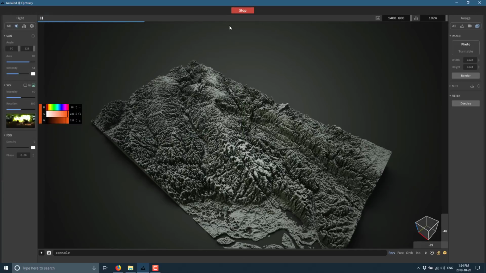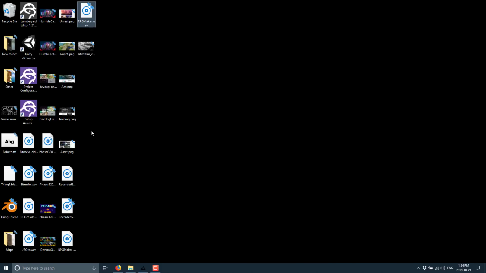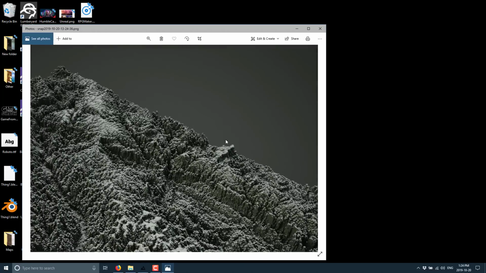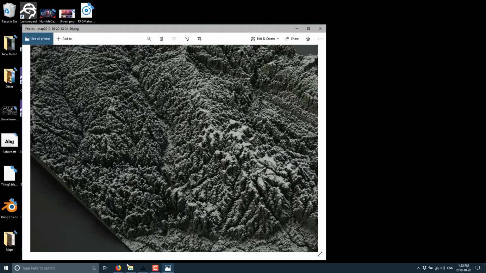Render, render, render. And we'll give it a second. So this is rendering at 1024 by 1024. And done. Should be here. There we go. So there is our rendered height map. Kind of cool. And that is essentially it.